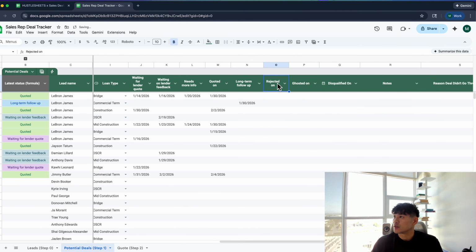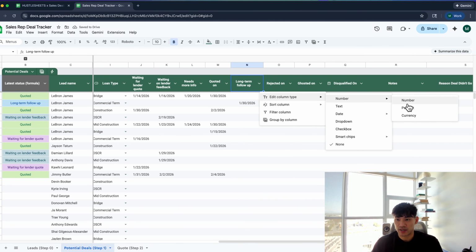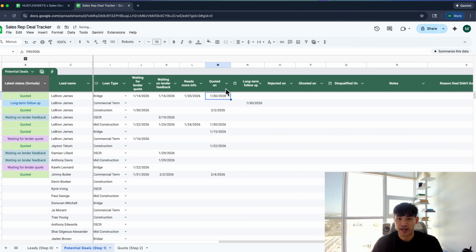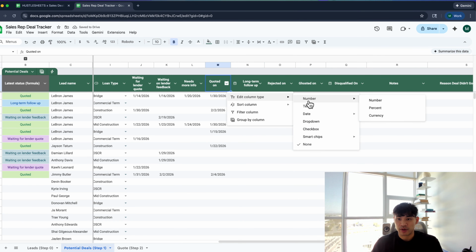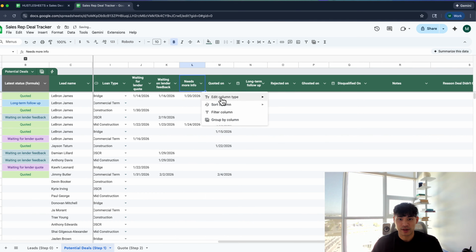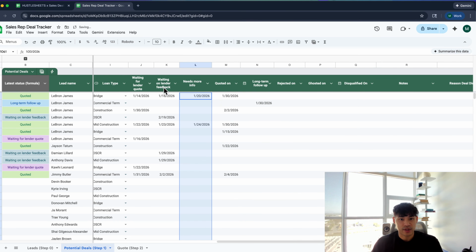So like I said, it's always better to put your statuses into separate columns and have them put a date. So this way we actually know when something happened as opposed to just a regular drop down and you have no idea when it happened. You can't track how long something stays in each stage, how long to close, things like that. This makes it a lot easier.